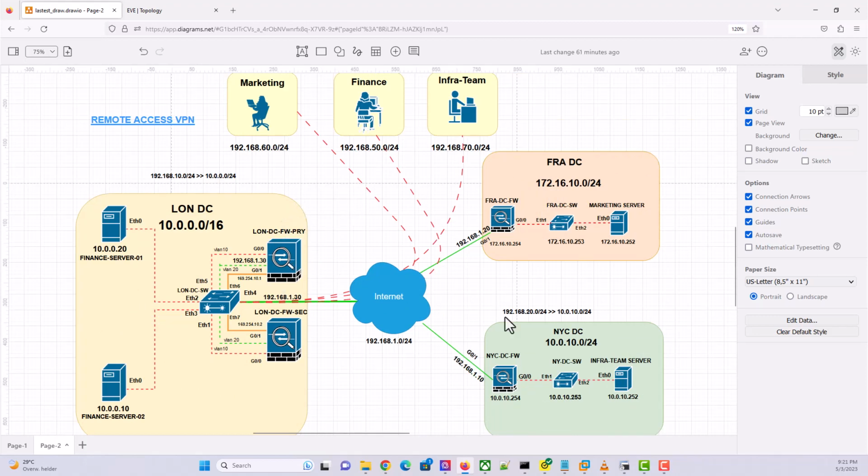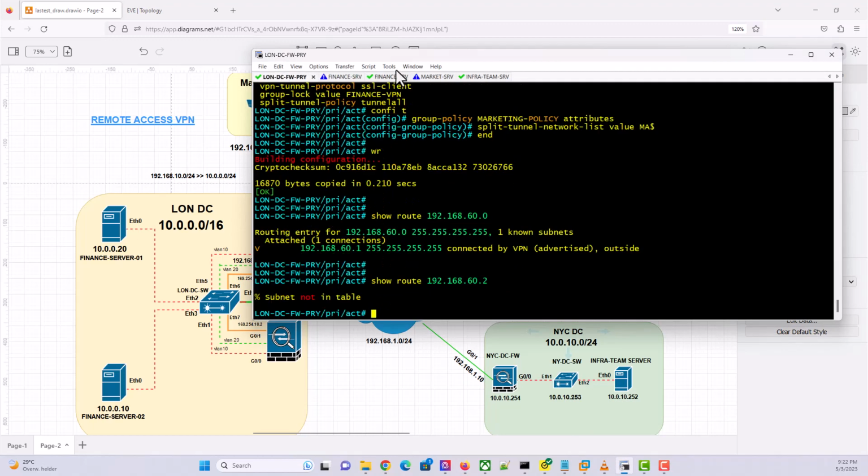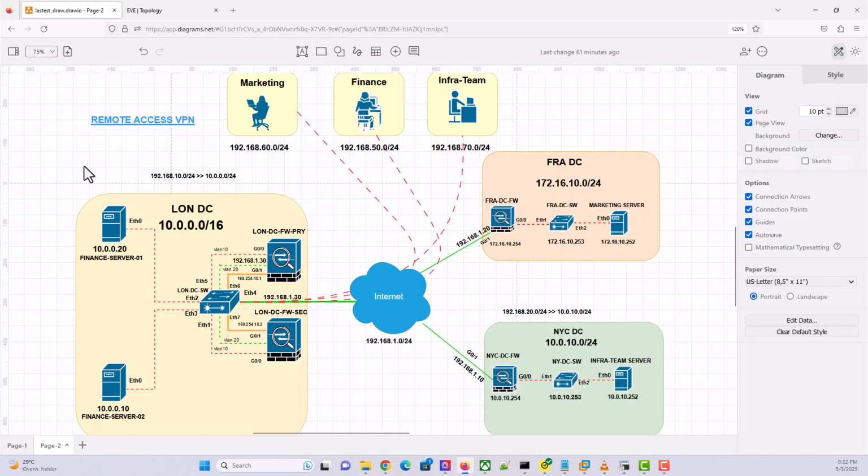So we need to come to this ASA, and now we will need to do two things. Okay, the first, we'll need NAT exempt for them, right? To say if you're going out, don't NAT it to this interface. Remember, we did it for finance. And then secondly, we'll need to add this IP to the interesting group, right?